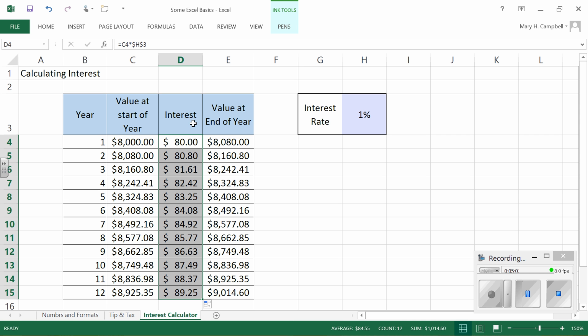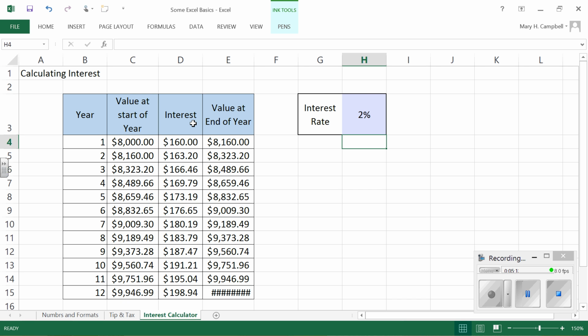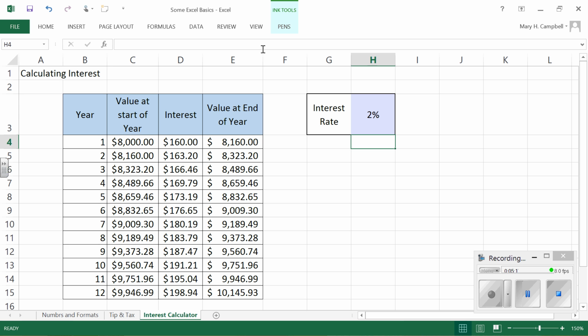Nothing changed in my table. But now, if I change the interest rate, say instead of 1%, I get a 2% interest rate, and my table updates. Hey, it updated so much that my number's bigger than my column. I've got $10,000 now. So double the interest rate, I've grown now from $8,000 to $10,000 rather than $8,000 to $9,000.